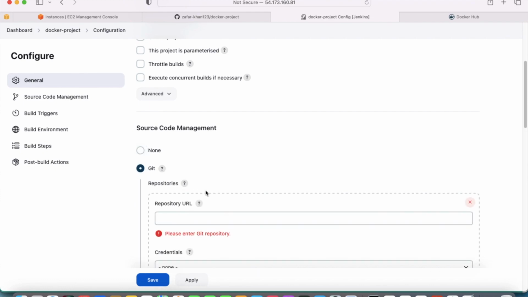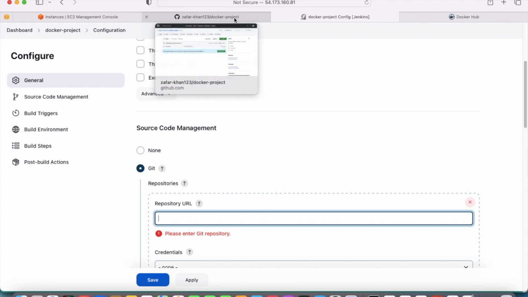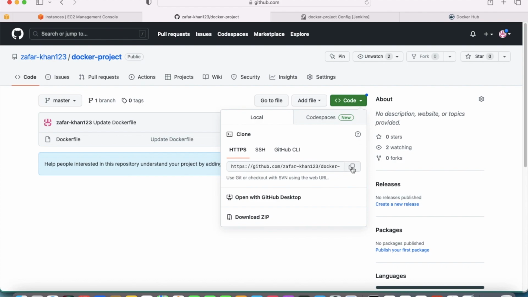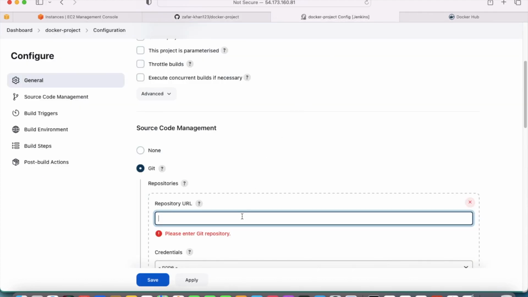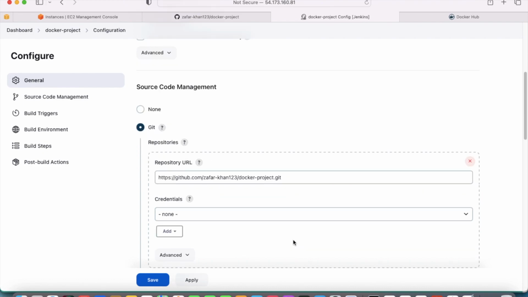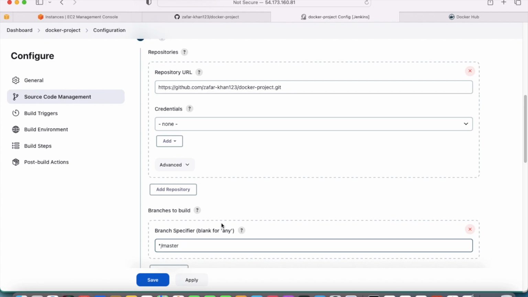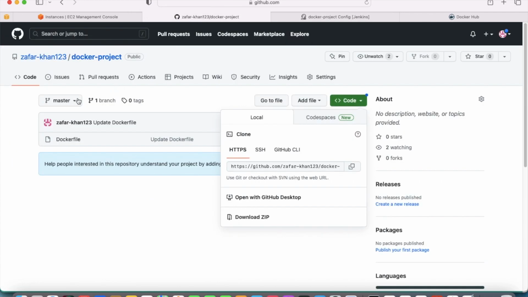Okay, select the Git and then take the repository URL from GitHub. It's on GitHub, so you will find the code over here. Copy it and then go to the Jenkins dashboard and just click outside. Yes, so it is now correct. Okay, and we have the master branch, so just check it is in the master branch. That's fine.